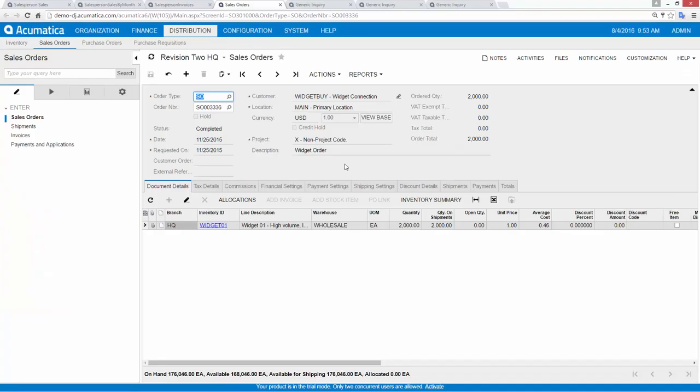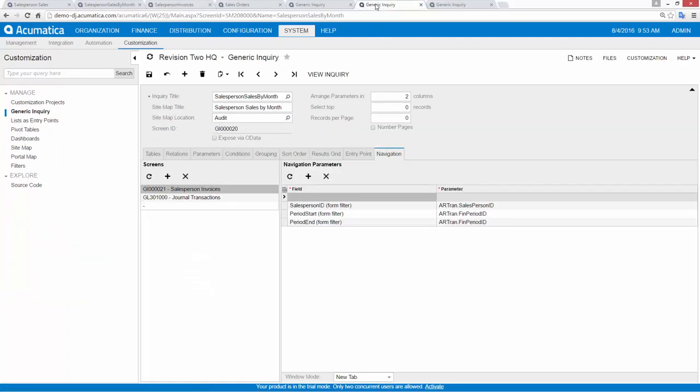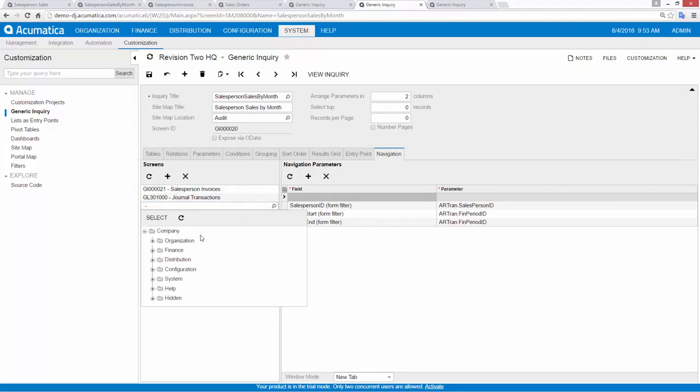Using this feature is quite simple. You simply prepare your generic inquiries to drill into the specific areas you want. So remember, as I was going from sales by month into the specific salesperson invoice, this invoice sales column had a link. So let's see how I drove that. By going to generic inquiry, this is the salesperson sales by month, I can define navigation parameters. You'll see any screen within an inquiry within Acumatica can be accessed to do this.